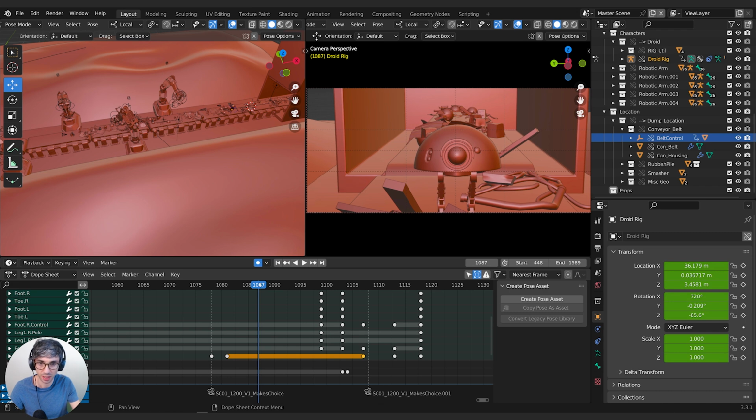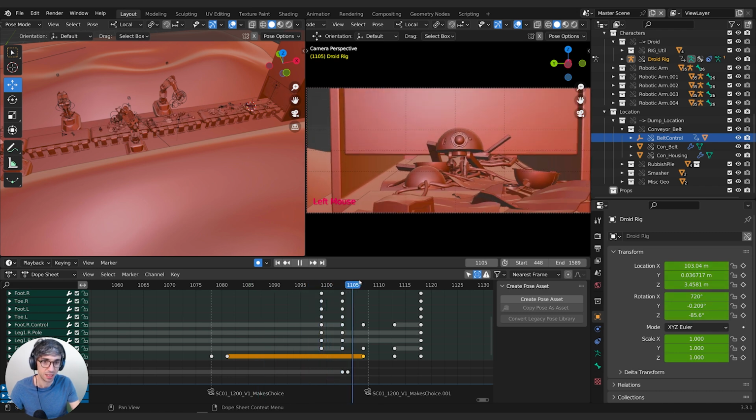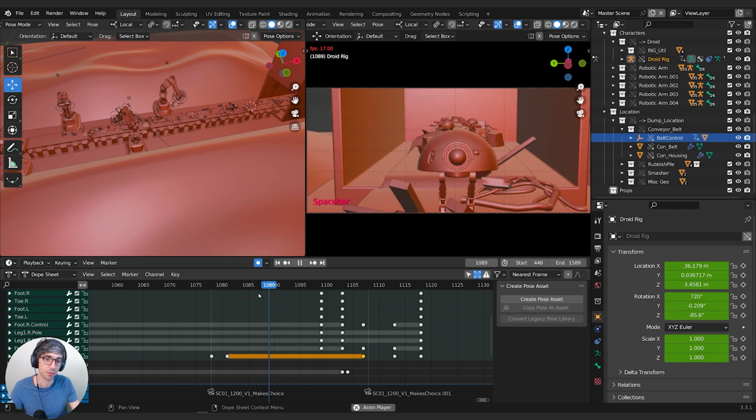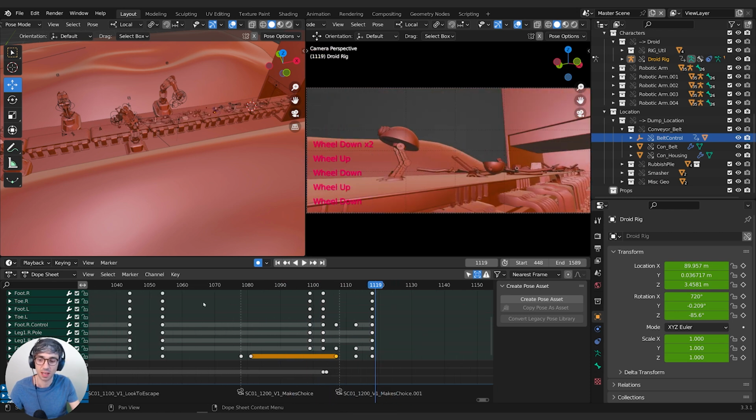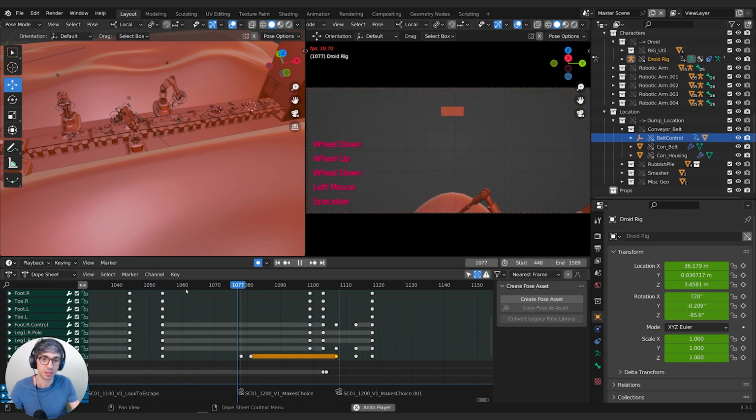I'll just box select all these look controls, delete them all, and then grab this one out to here, so it's just before that cut. And let's see, how does that affect it? He jumps. Yeah, cool. That'll work. I feel like that feels a little bit better.